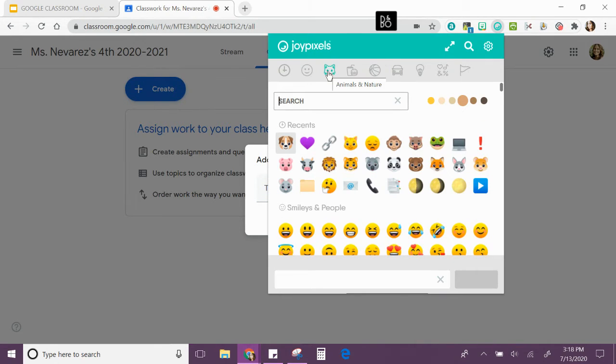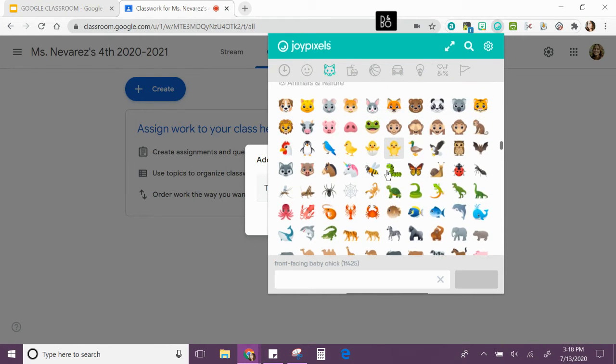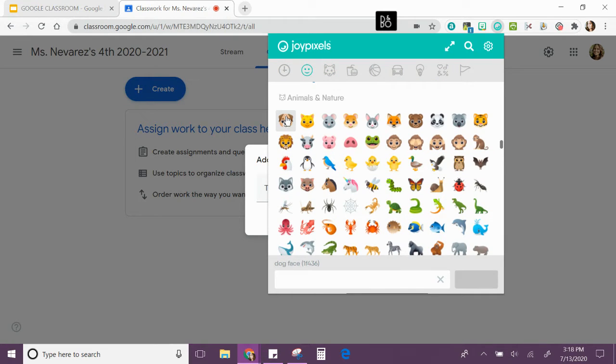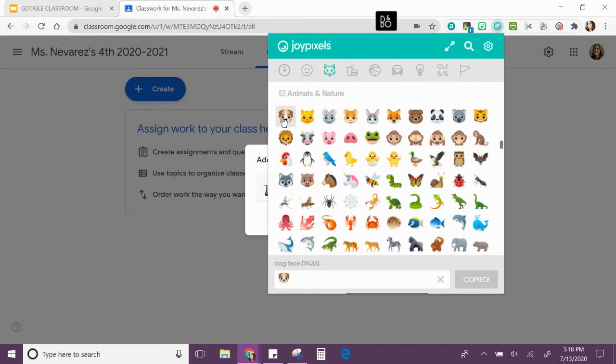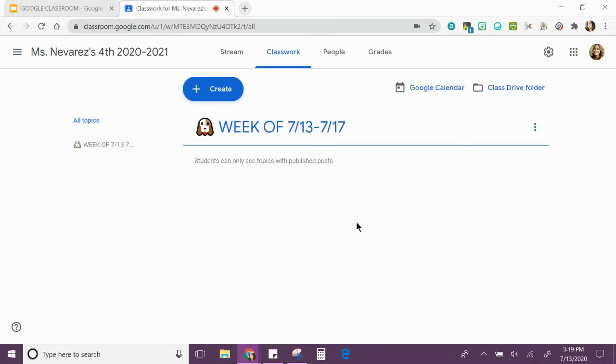All right, so I'm going to use the animals and nature categories simply because there are so many animals here that I could use every single one of these emojis for each week, and I wouldn't have to restart this until later on in the year. So I'm going to go ahead and choose the dog. And the cool thing about Joy Pixels is that once you click on it, wherever your cursor was, it automatically pastes it in there for you. So I'm going to say week of, and let's say the week that I am filming this, and then I'll say add. All right, and there's my topic.